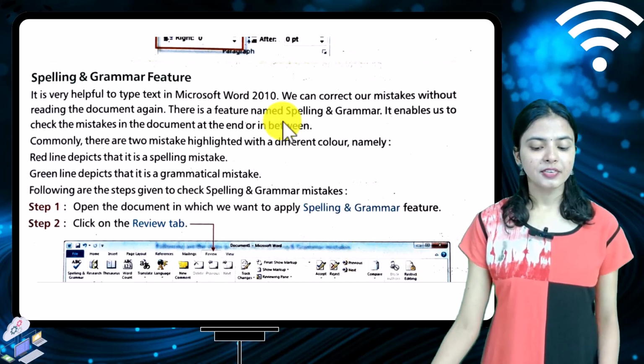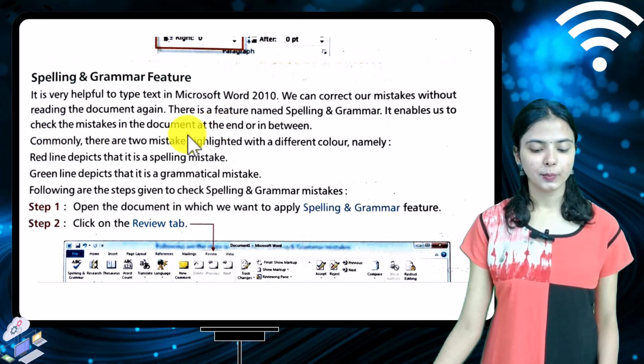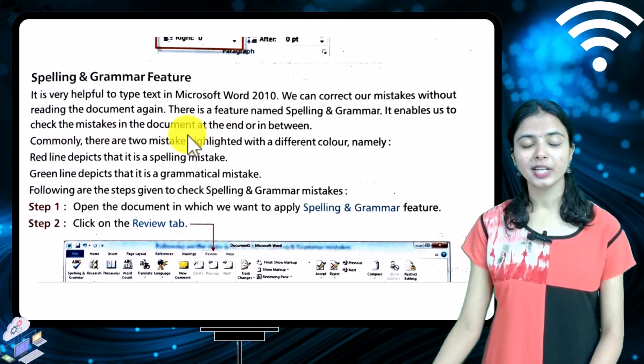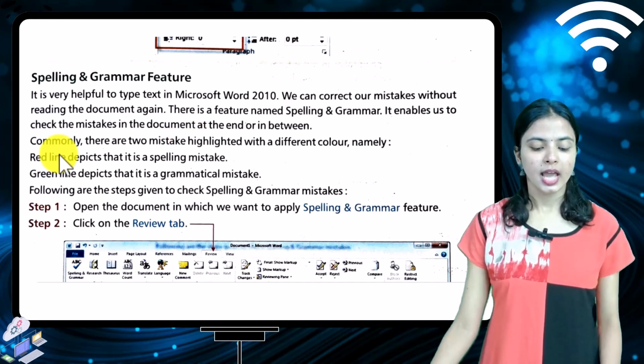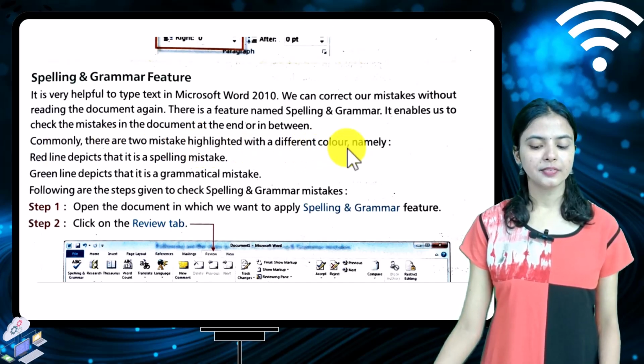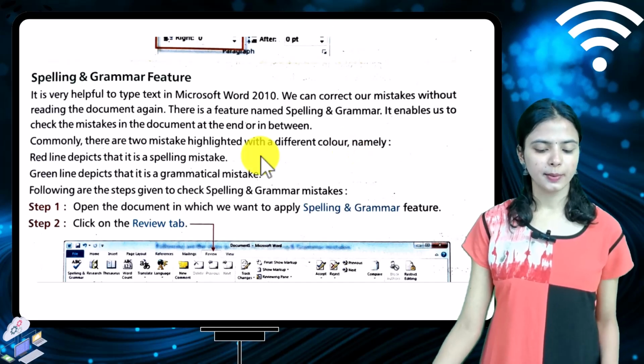Okay, there is a feature named spelling and grammar. It enables us to check the mistakes in the document at the end or in between. Okay, अगर आपने end में कोई गलती की है या फिर in between की है, then you can check the spellings. Okay, now commonly there are two mistakes highlighted with a different color. तो दो different color से highlighted होती हैं हमारी mistakes.